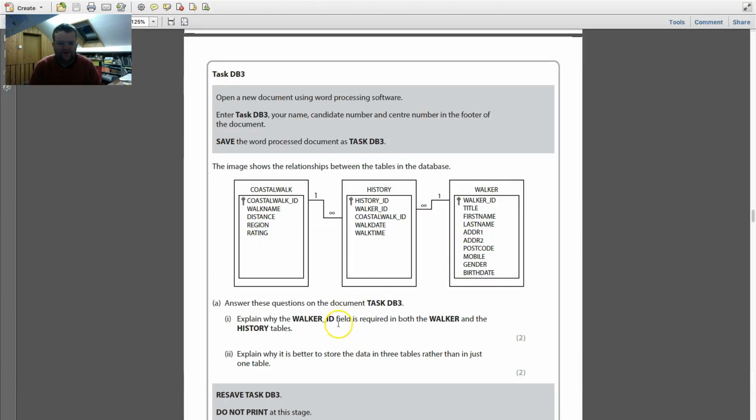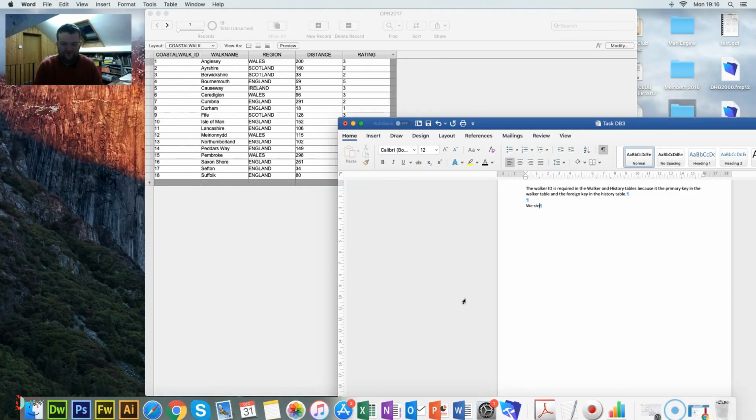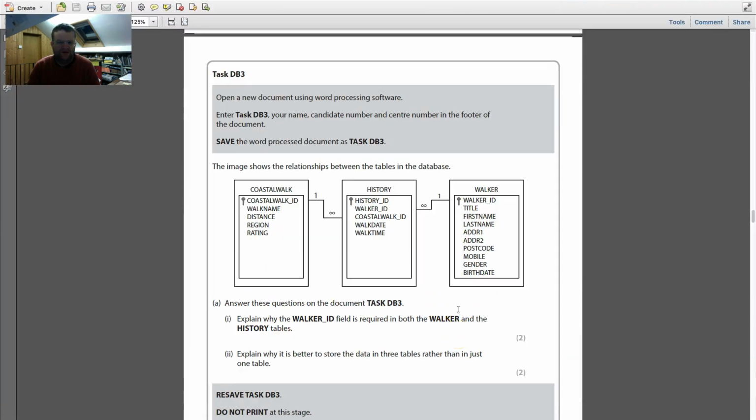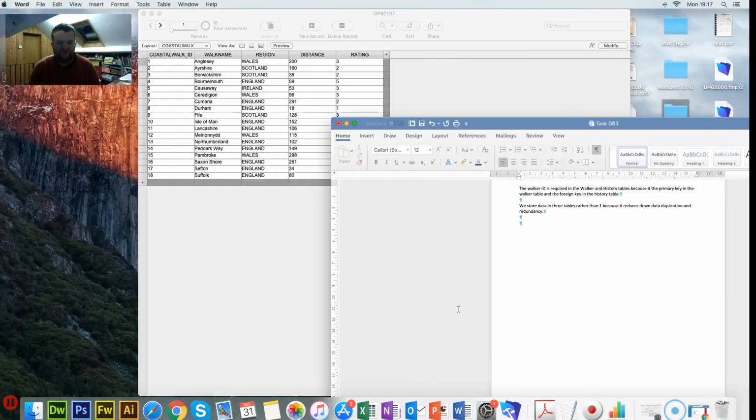Okay, and B, why is it better to store data in 3 tables? Well, we store data in 3 tables rather than 1 because it reduces data duplication and redundancy. Okay. So that's that one. Save but do not print, so I'm going to save that.